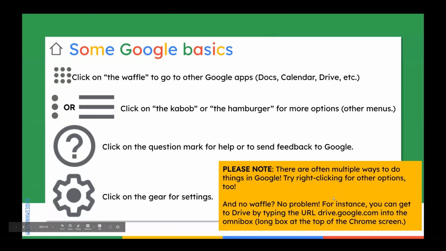So I added this yellow box just today because I want you to note that in Google, there are often multiple ways of doing things. So it could be that you click on the kebab or the hamburger, but it also could be that you are right-clicking on something. And I'm going to be talking about some things that you can do with right-clicking within Google Drive. So always remember, your mouse probably has two buttons, a left one and a right one. Now, I'm sorry, I am saying that for right-handed people, okay? So when I talk about right-clicking, I'm talking about the other button, the one that you're not usually using, okay?